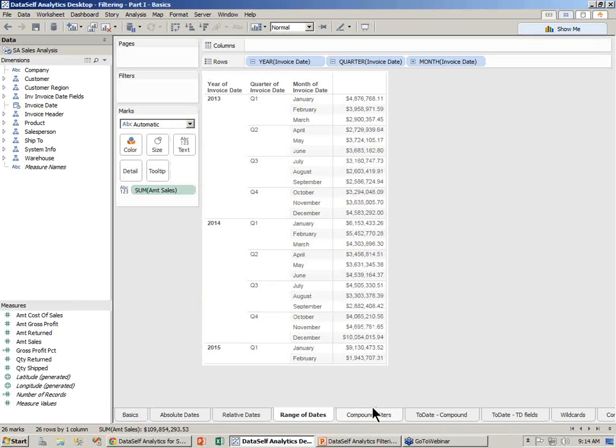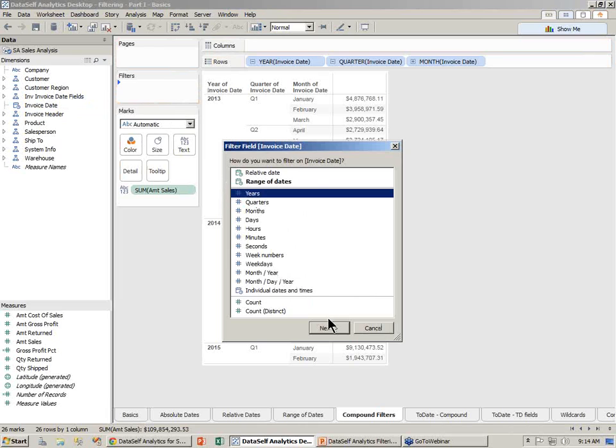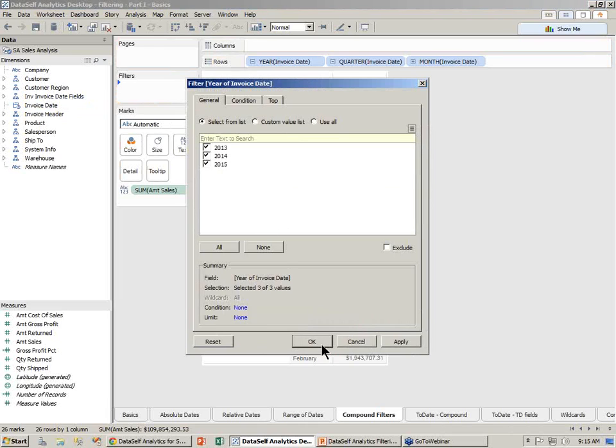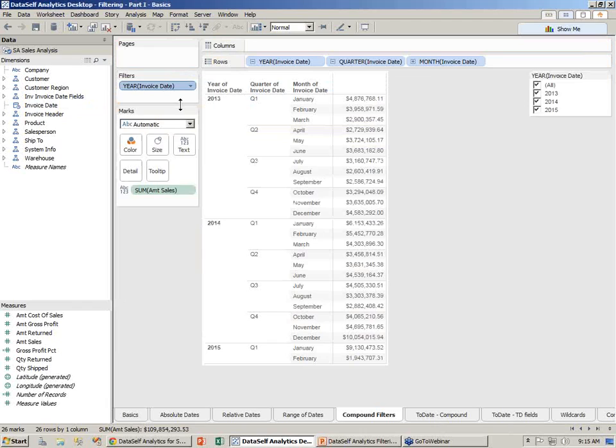All right, compound filters. Well, compound filters means you can add several filters together to see how they work with each other. Let's assume I'd like to see sales in February for these past 3 years. Well, I can build a compound filter. First, I'm going to add the years to my report.